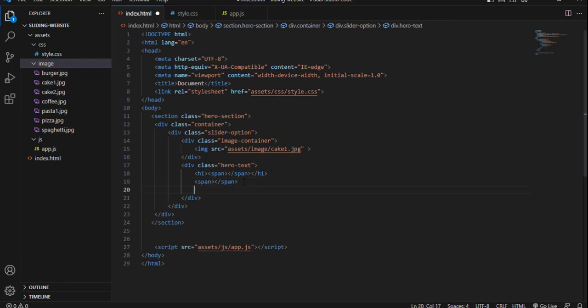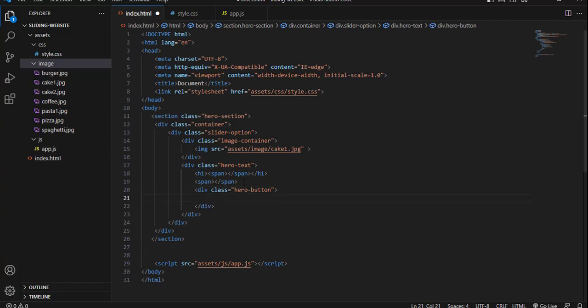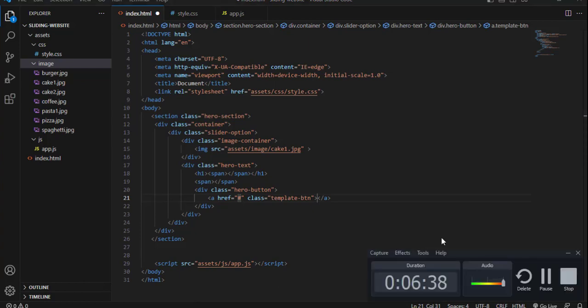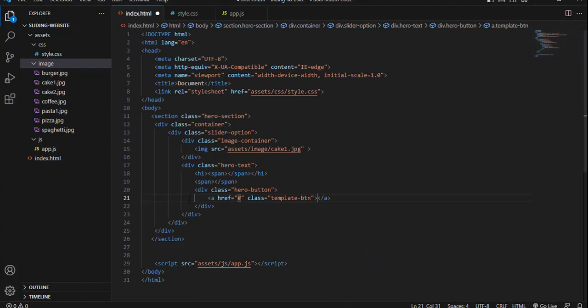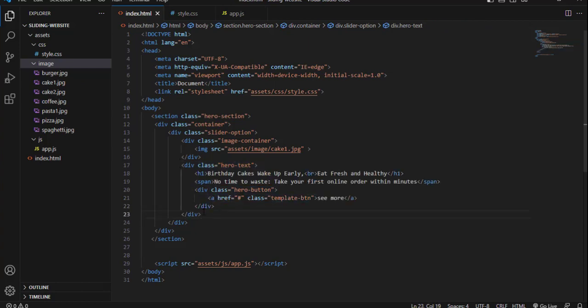And then again over here, we are going to create a call to action button or see more button. To do this, we are going to create a div element with a class name, let me say, hero button, and then an anchor element right here with a class name template button. I'm not going to waste your time. It's better to add the text offline right here. Here we have the text.